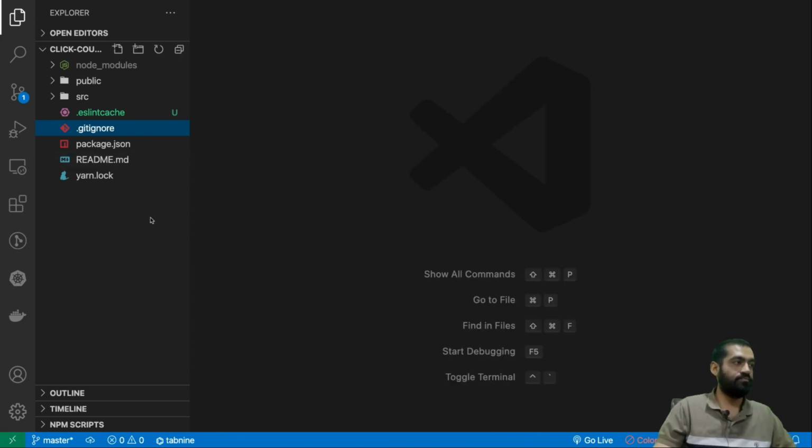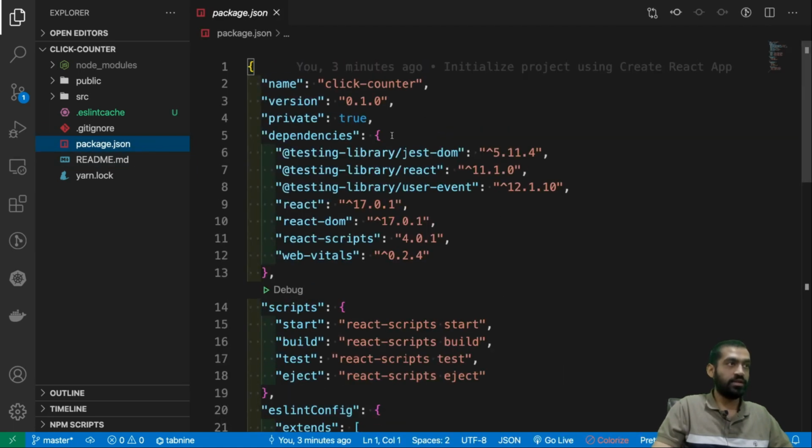Let's see what's happening. Readme.md is a file for GitHub. Gitignore is a file for GitHub, so we won't be working on those right now. The first file that we should see is package.json, right? What's package.json? It's just a JSON file that is created by Node.js or our package manager, Yarn right now.